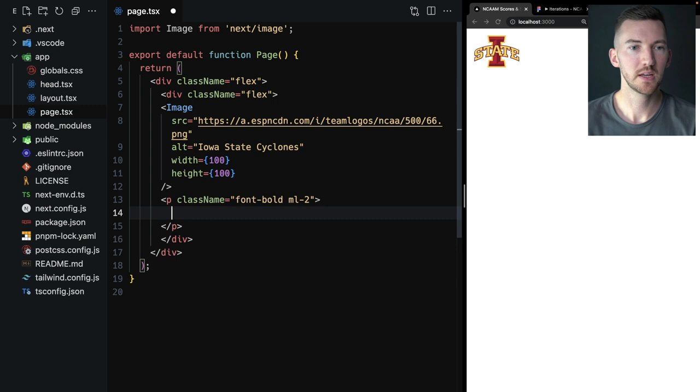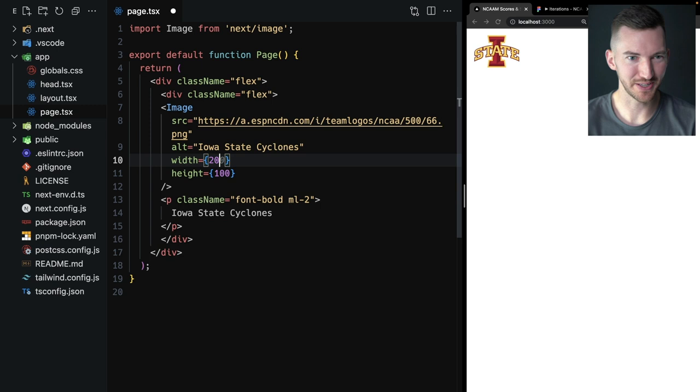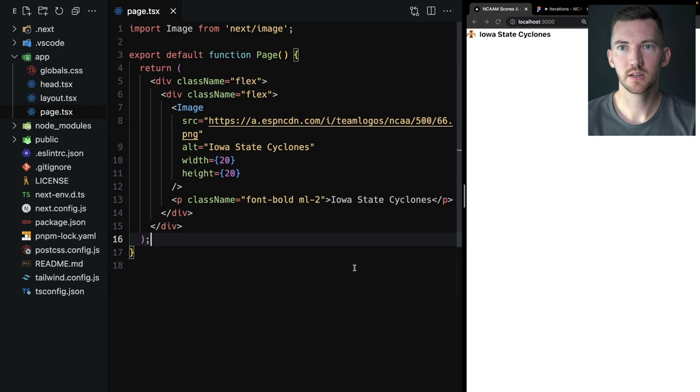So then we have Iowa State Cyclones here. We don't need this to be 100. We could do 20 here. If I do Command D, I can select multiple. So we'll do 20. And we have our icon here, Iowa State Cyclones. And yeah, it looks okay.